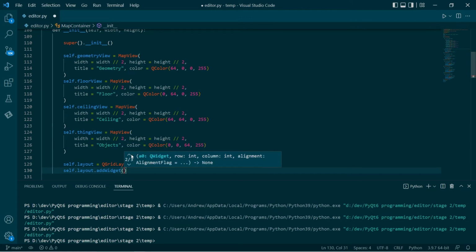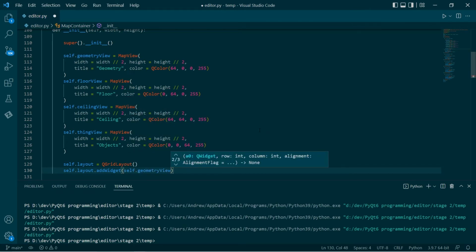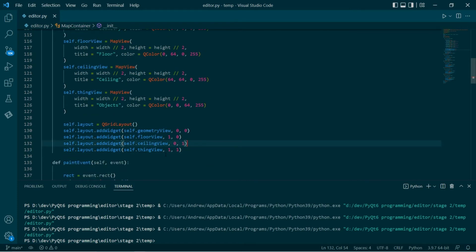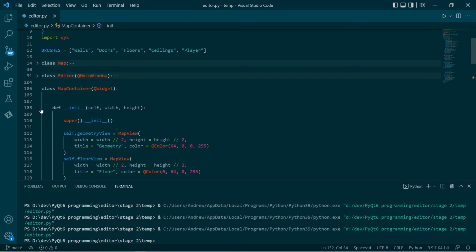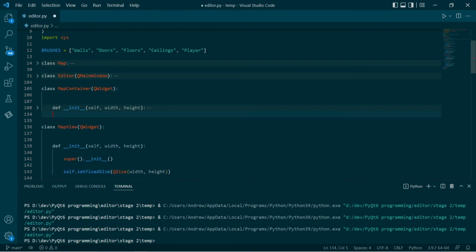Yeah, I don't need that. Yep, that's one we'll go with. So we'll say add the geometry view at row 0, column 0. And so on and so on. We're basically setting up a 2x2 grid, and Qt does a pretty good job of setting up the positions. Now we don't need a paint event anymore because this is really just a holder.